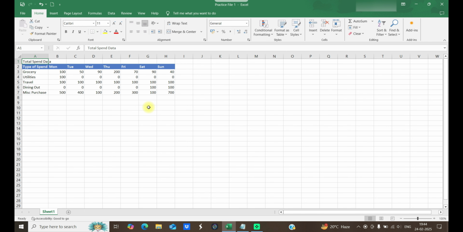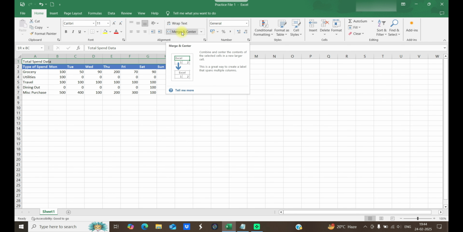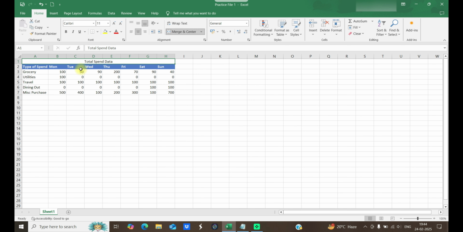Okay, now we have to merge all these cells. How will we do it? Just press the shift on the keyboard and use the arrow to move it further. Okay, and select up to where we want to merge the cells. Now go to merge and center, just click on it and here it is. See, all the cells merged into one.